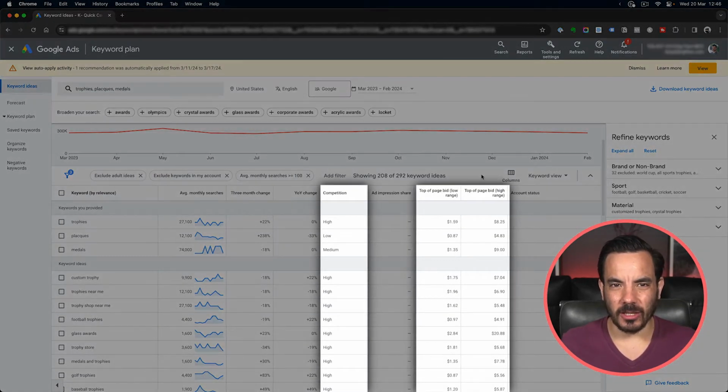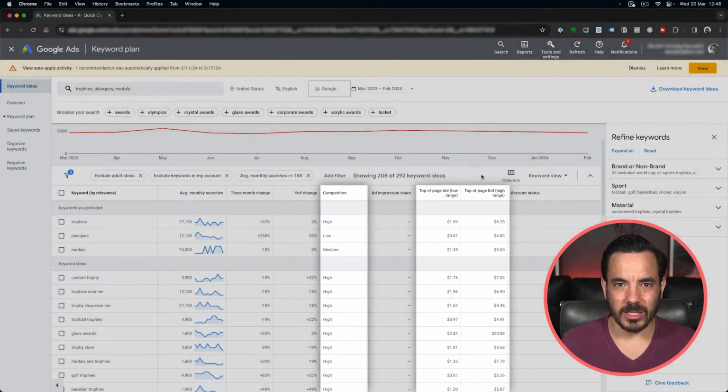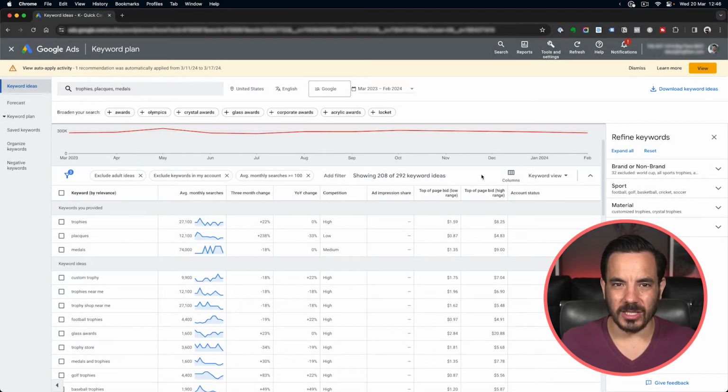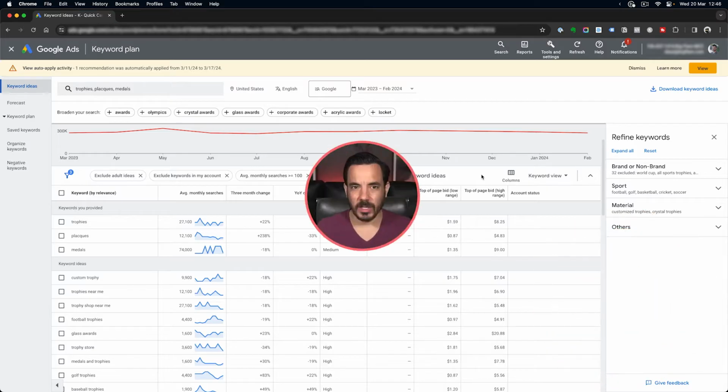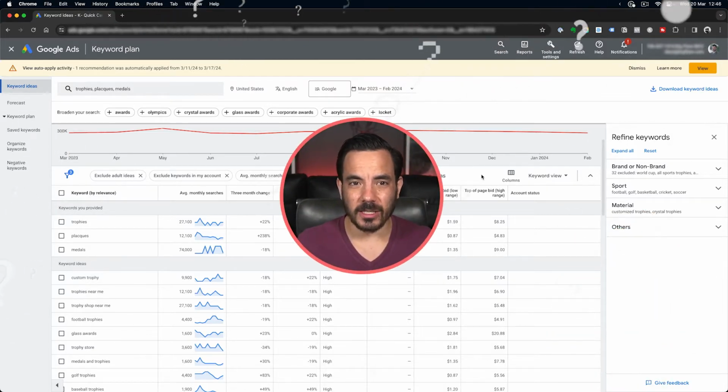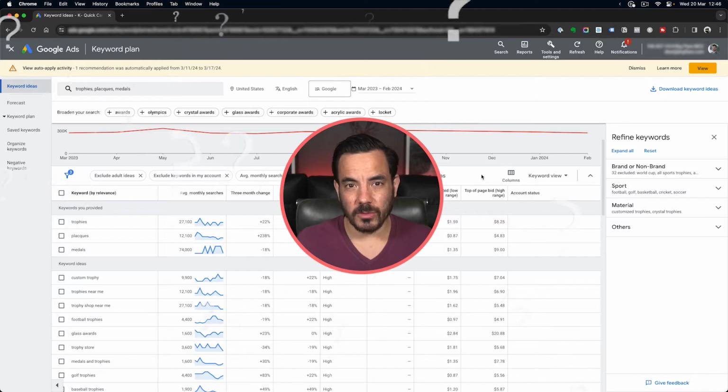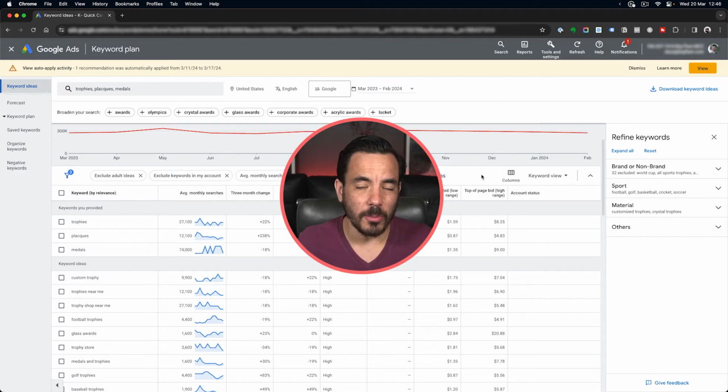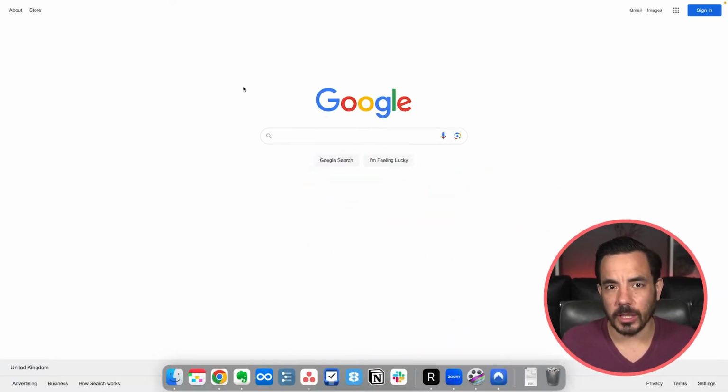Do not bother looking at the competition and CPC columns for how much you will need to bid. This is not a good way to gauge whether you can compete in Google Ads. These columns are kind of trash and CPCs don't really matter. What really matters is who else is advertising and how does your business compare to theirs. Do you think you can get a similar or better conversion rate compared to them? Do you think you can get a similar or better value per customer compared to them? If the answer is yes, then you can definitely compete in Google Ads regardless of what the CPC or competition columns in here say.